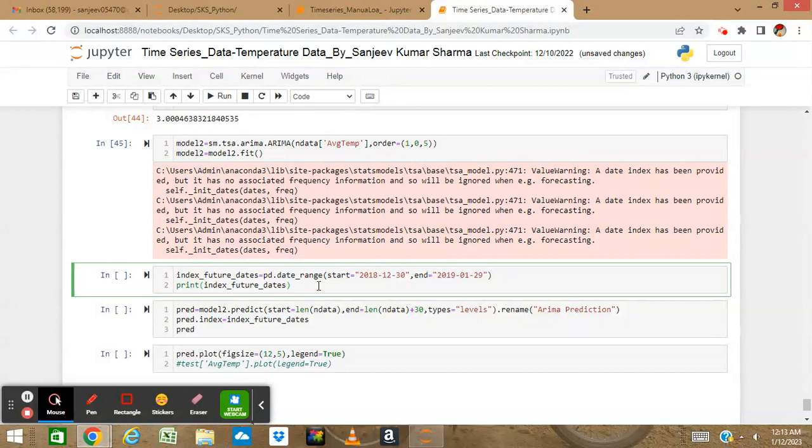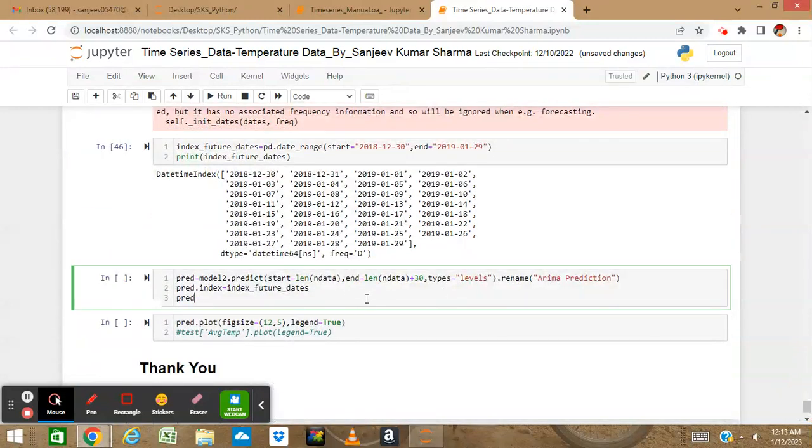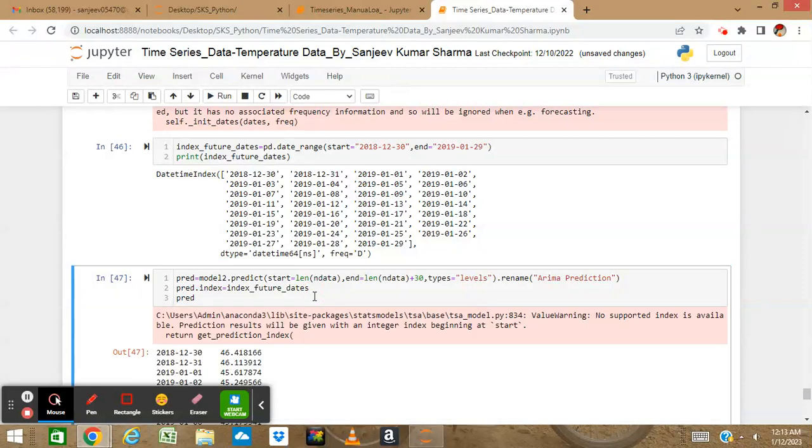Let's assume I want to predict the average temperature starting from 30th December 2018 to 29 January 2019, right? So let's take the range of these dates, and now I'm just filling these dates into my prediction, and my prediction will start from the length of the data. This is the same formula which we have done earlier. We will take the total length of the data, that's 1862, I believe, and end is also plus 30, plus 30 days which we have taken here. Labels will remain the type and rename it ARIMA prediction. Now do the prediction now.